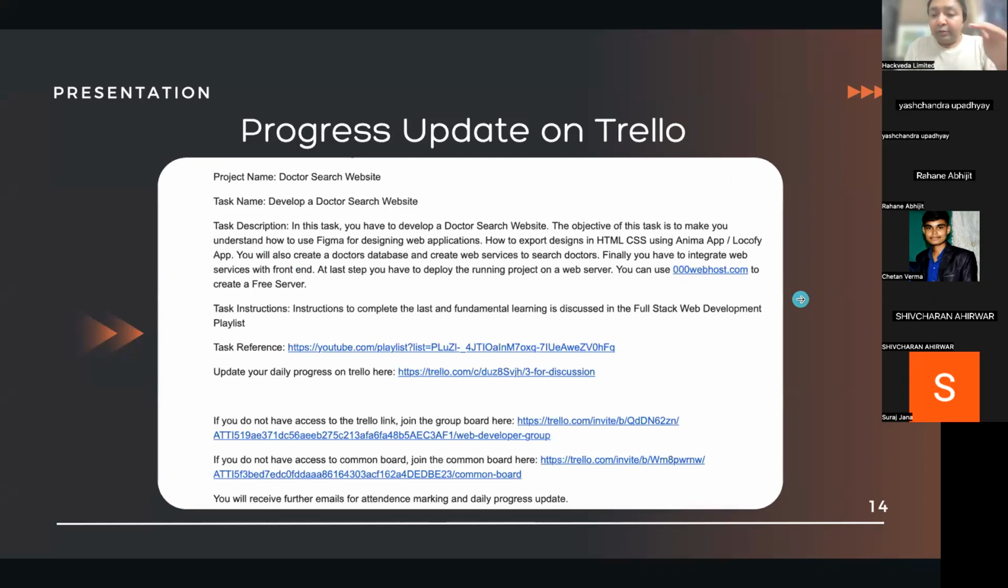When you get the task, in the task email you are going to get the project name, the task name, the descriptions, the instructions, the references, and the Trello card where you have to update it daily. Along with this, you are going to get the invite for Trello. When you click on it, you will automatically be invited to the common board. And then you can start updating your progress in the Trello link here.